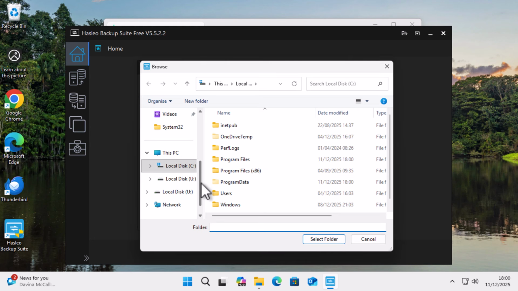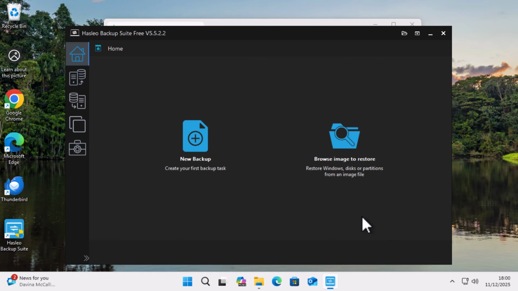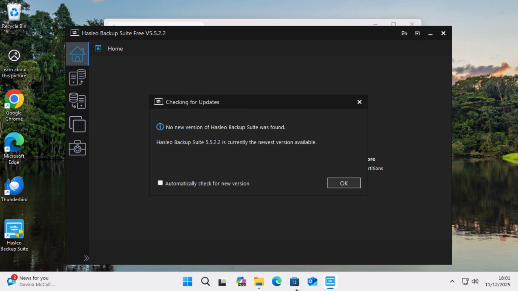and then click on that little blue folder up the top. Just scroll down on the left hand side and click on local disk U and then click new folder and then just type Hasleo and then click select folder. Click on OK. And then just to make sure that we've always got the latest version of this program, click on that little arrow pointing downwards at the top of the screen, click check for updates and just automatically check for new version and then click OK.